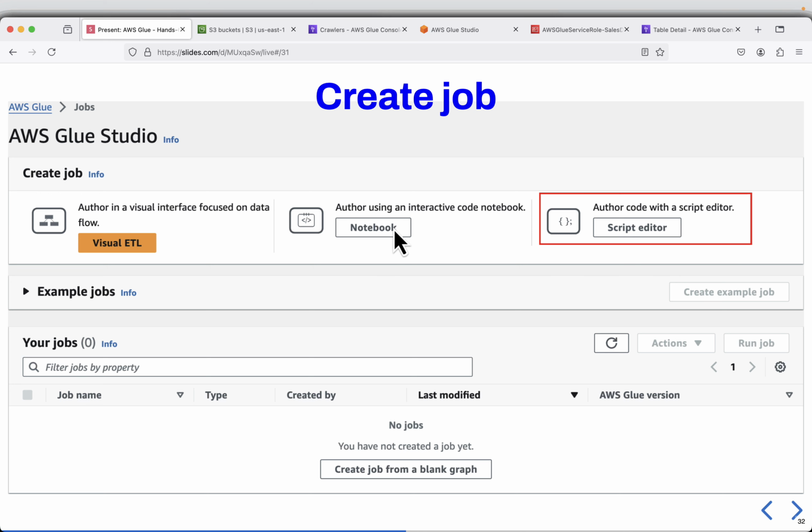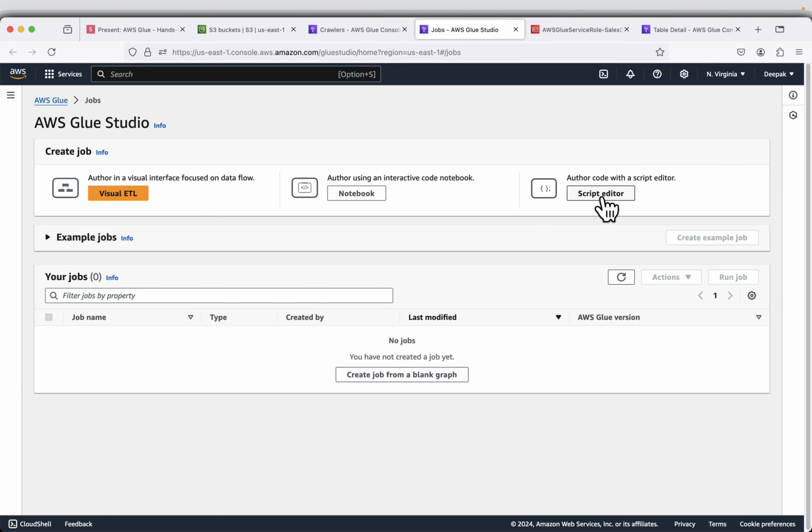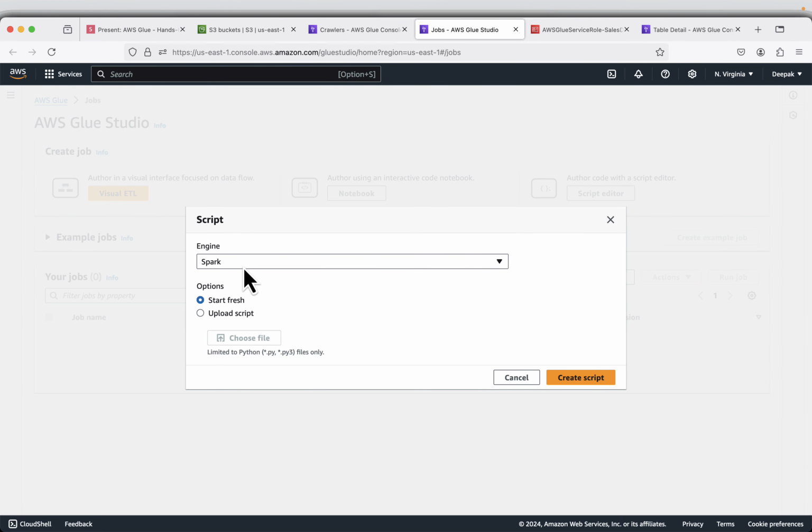You have other options like notebook, which is the interactive Jupyter notebook, and then you have visual ETL, where you can visually drag, pick and choose visual elements and create a workflow. So click on script editor, the engine is Spark, the start fresh option, and click create script. Other options are Python shell, Ray, and Spark.